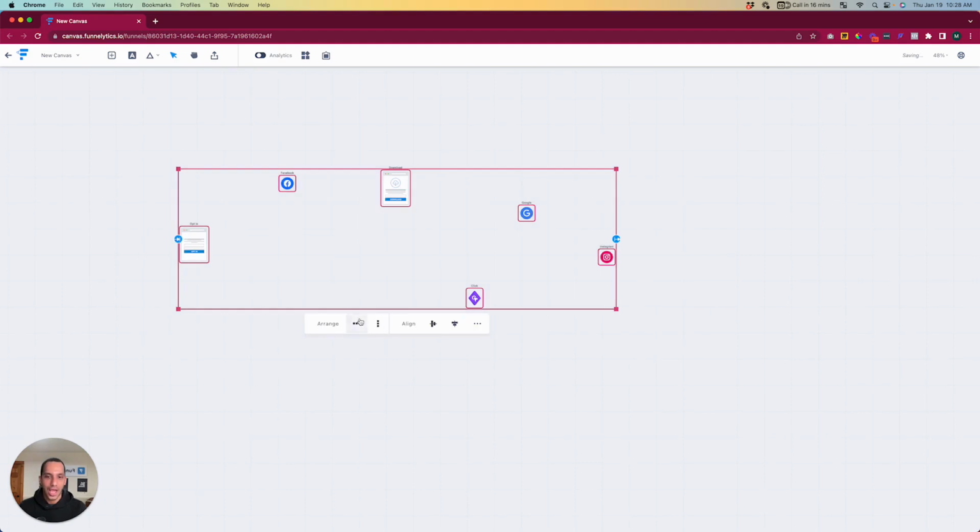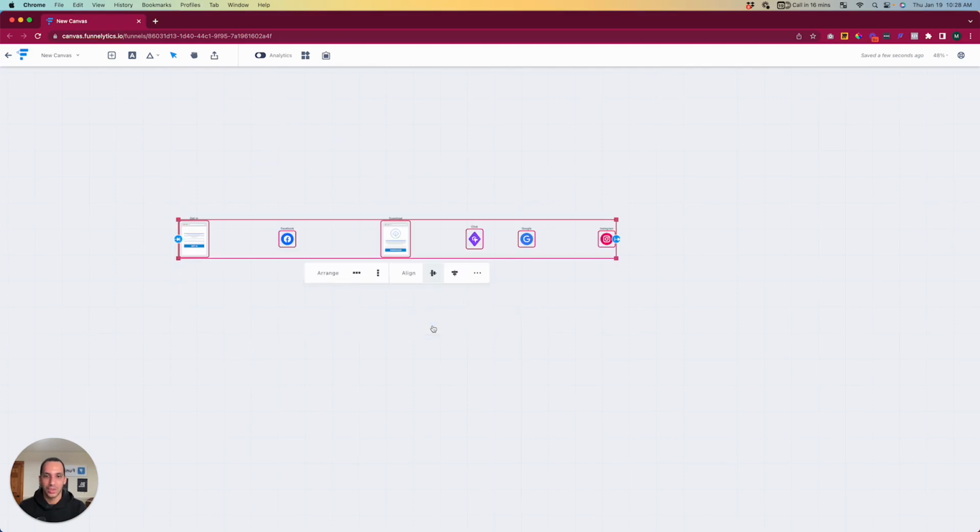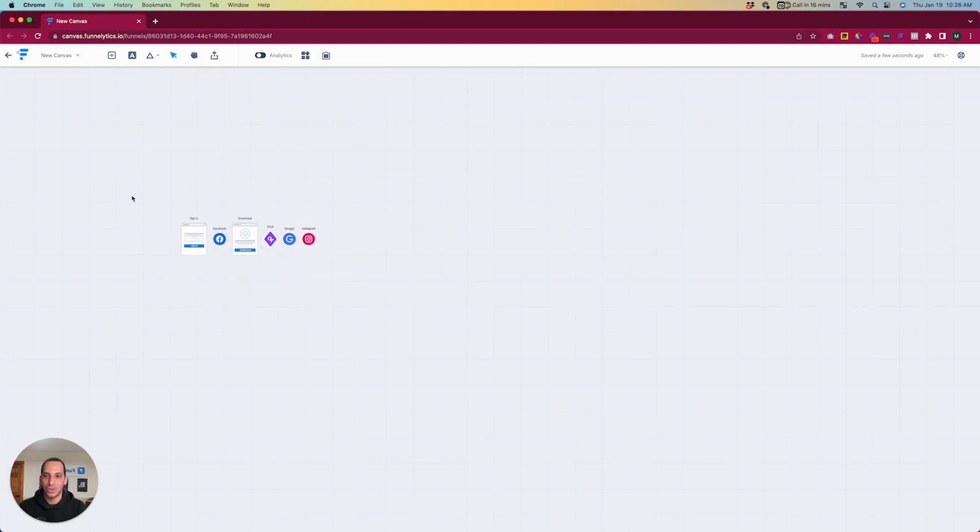Now I can align these and arrange them, spacing them out in a specific way, or aligning them either horizontally or vertically. So what I'm going to do in this case is align them and make them nice and neat in a clean row like that. Just that quickly, I can align and arrange these icons and space them out in a very quick way.